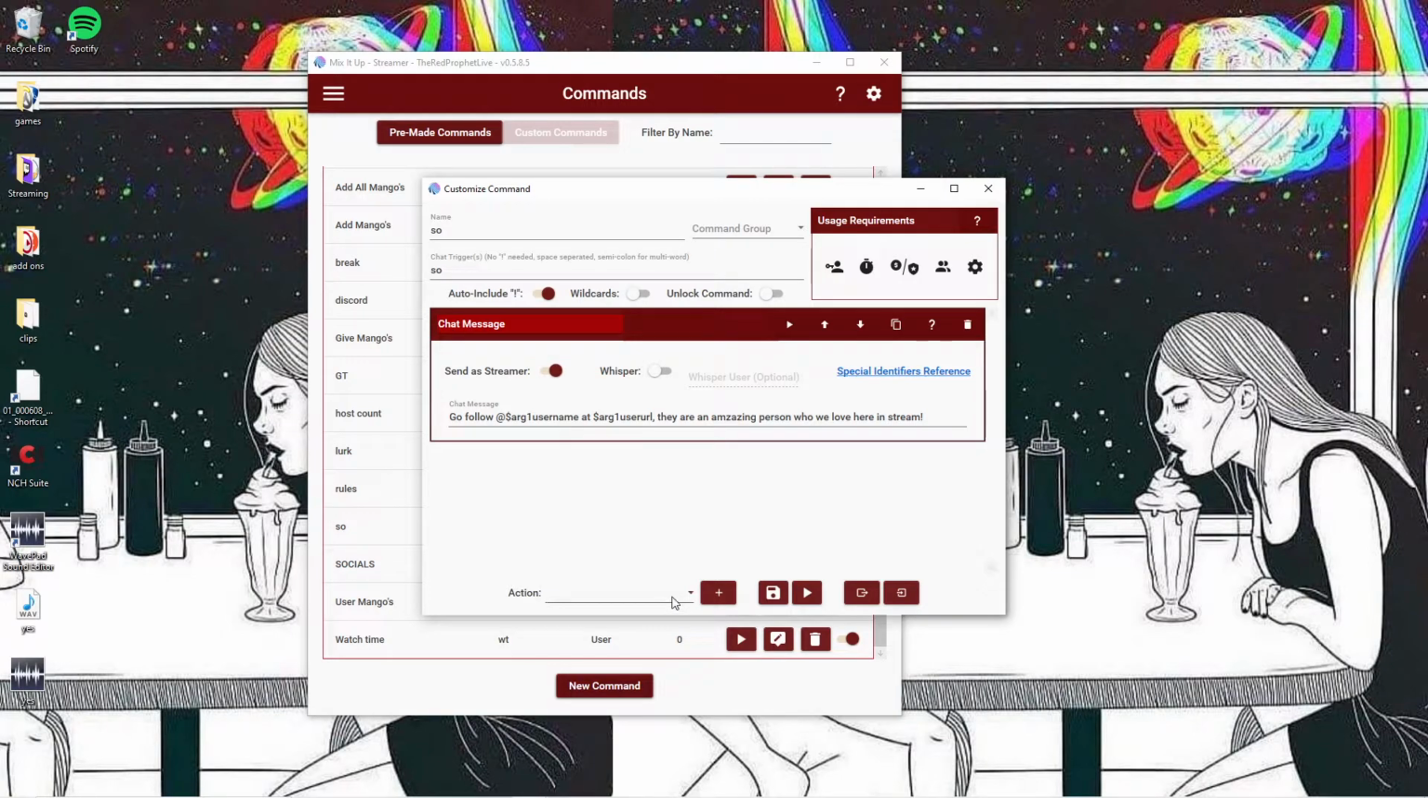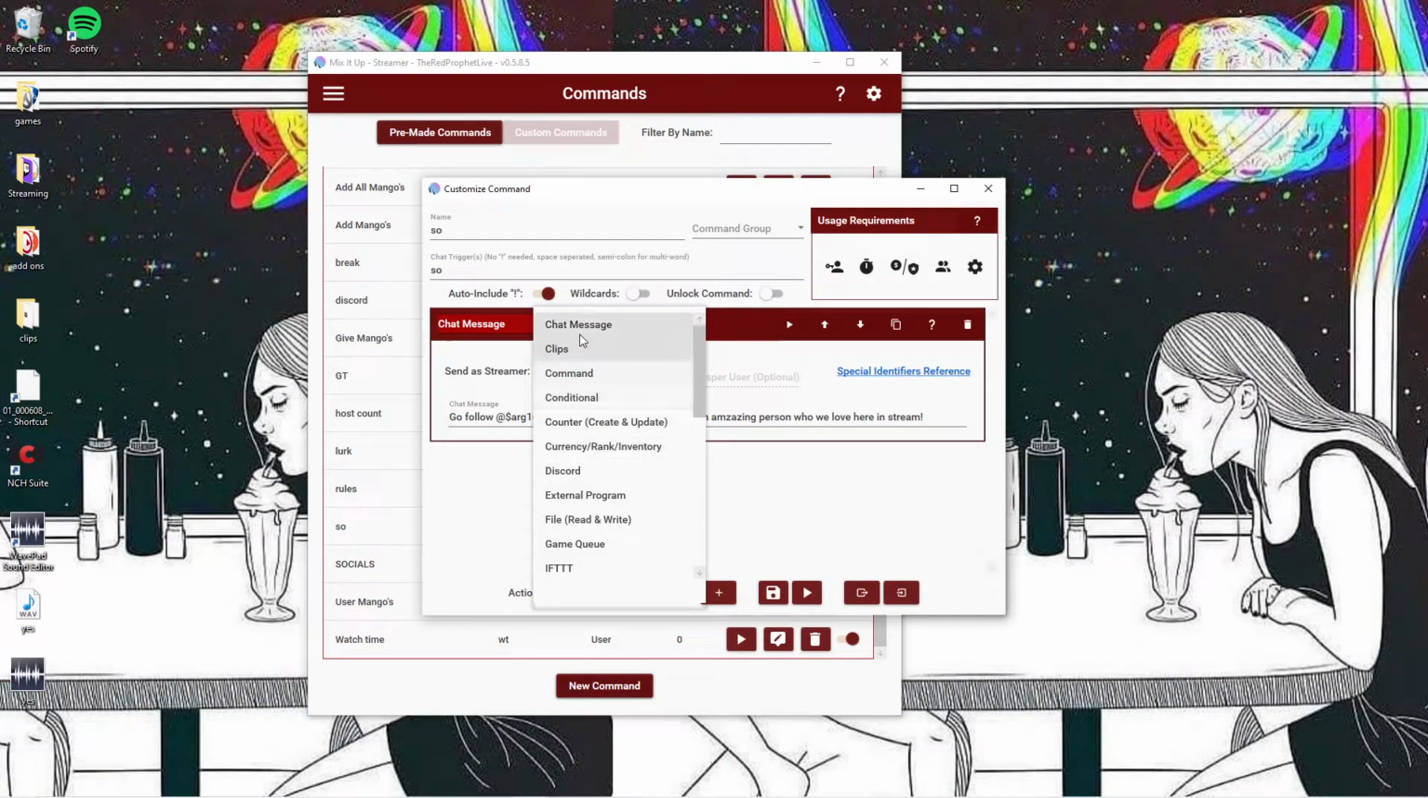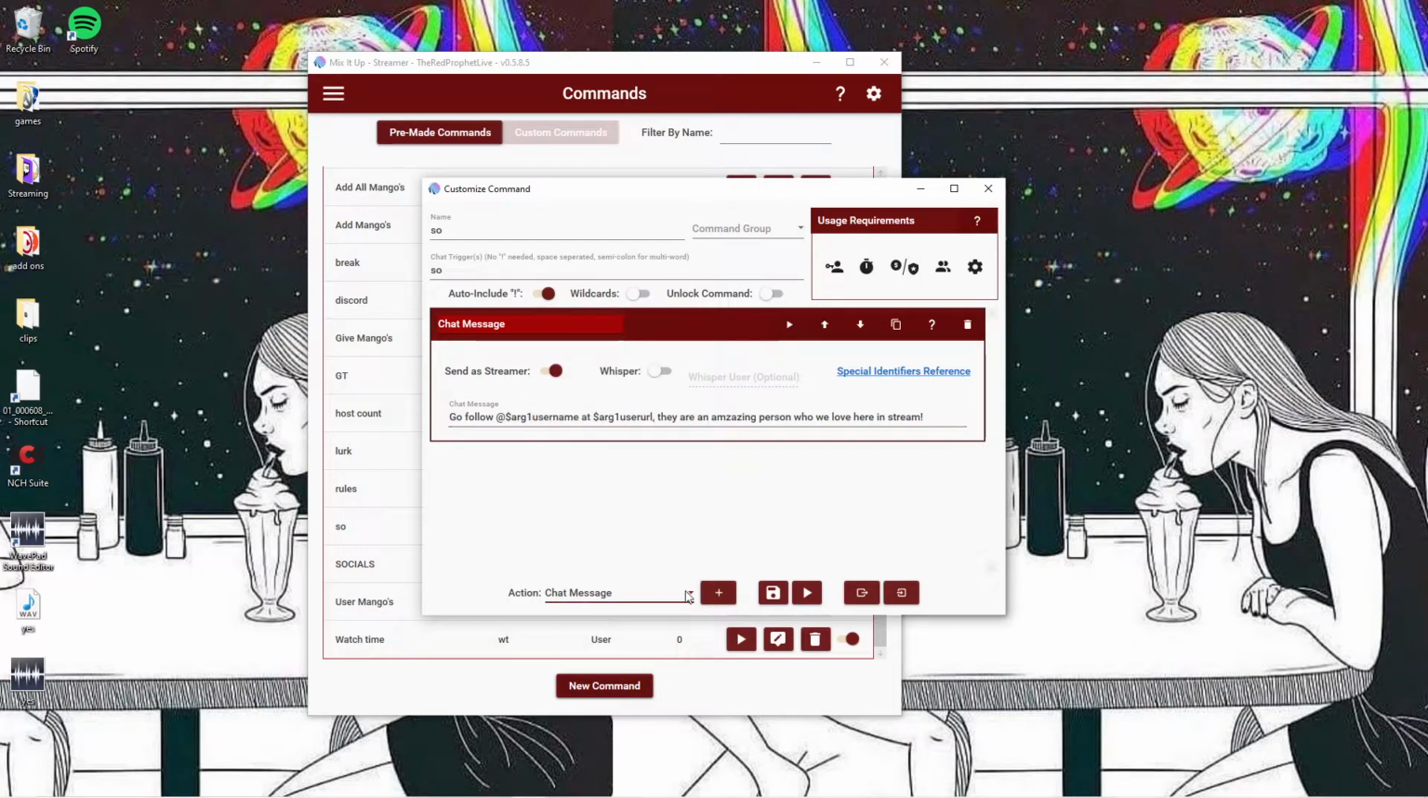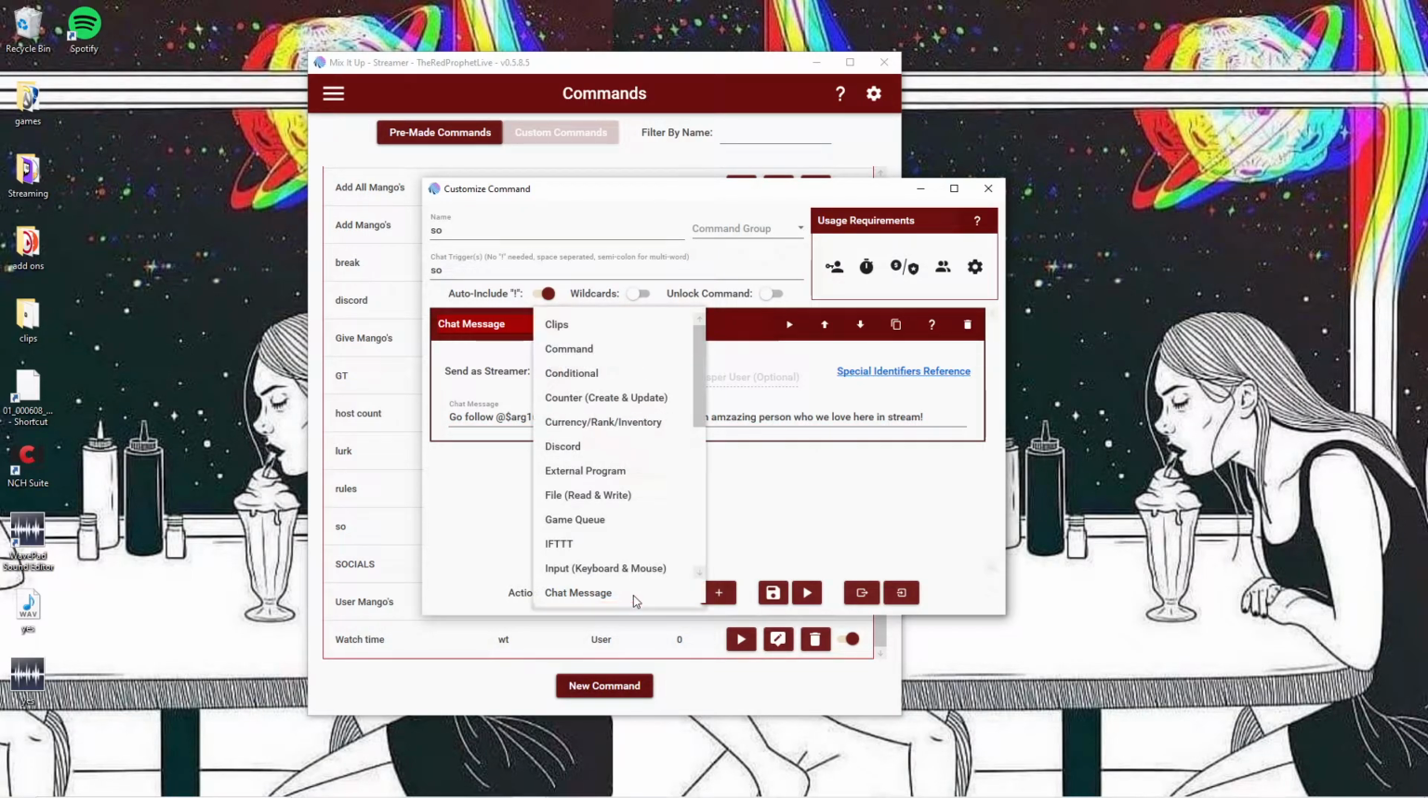So like to add in your chat message, this is going to show up blank when you go to new advanced command. None of this is going to be here. You're going to have to come into action, go to chat message, and add that in. And then it'll put this box here for you. And then you put in your message, your identifiers, whatnot, whatever you got to use.